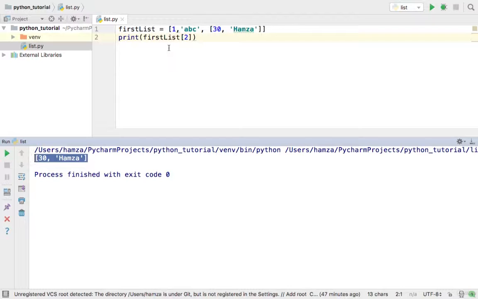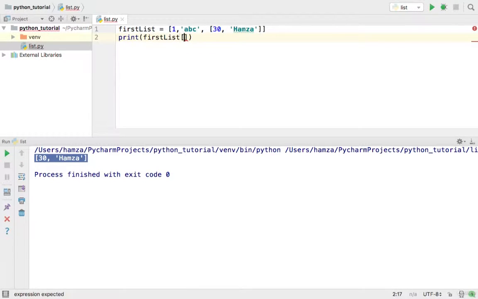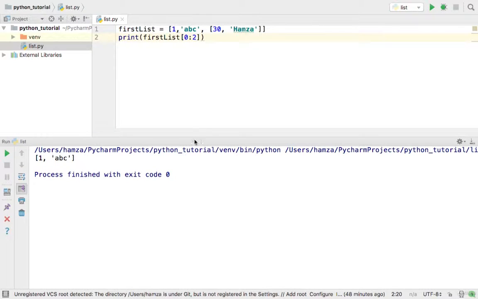What if I want to get more than 1 element? For that I need to specify lower and upper limit similarly as we did in strings. So suppose I want the number 1 at index 0 and string ABC at index 1 to be printed. So I will specify a lower limit of 0 and upper limit of 2 because we know that 1 less than the upper limit is included. So it will include index 0 and index 1. Let's see. Yes, it printed the first 2 index values.